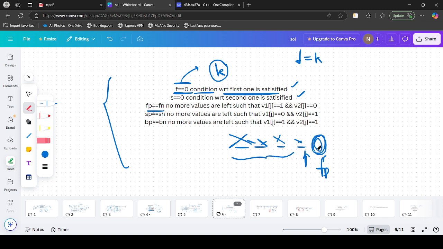And at this point, we cannot take anything from this vector because it is empty, because we have considered all this in the before iterations. So if fp is equal to fn, no more values are left such that it is 1 0. So it is useless from now because we have considered all before. And similarly for sn and similarly for bn.